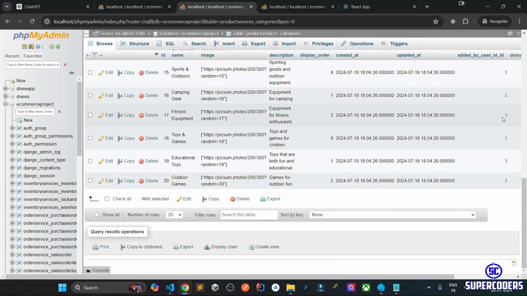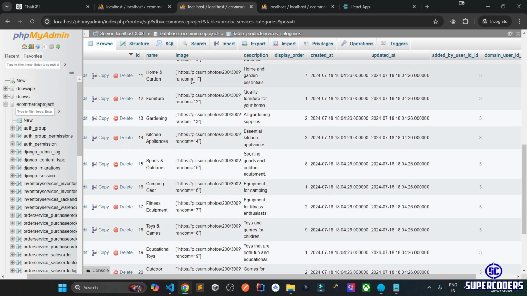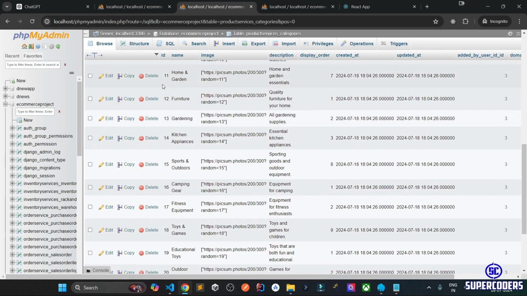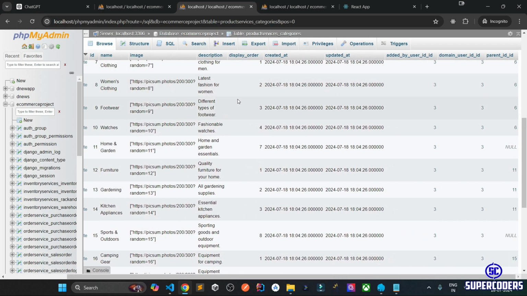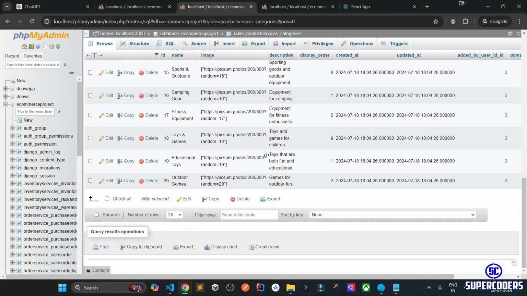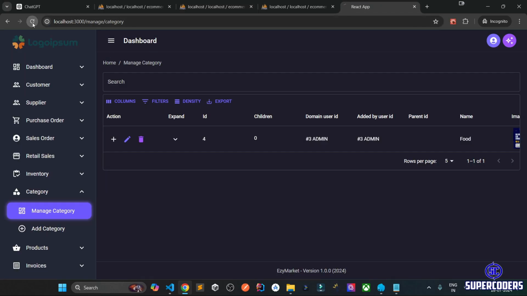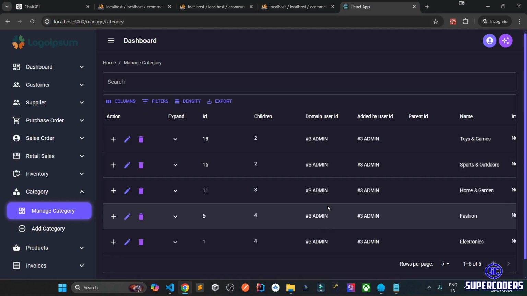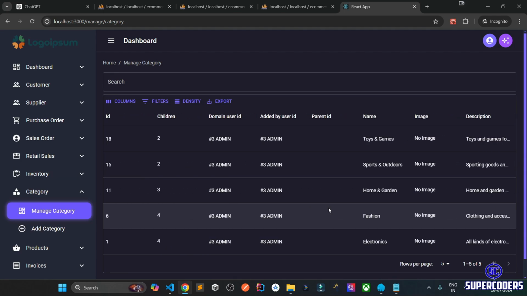Then we have 15 for sports and outdoors. Then we have 11 for home and garden. It is perfect. 6 also perfect. 1 also perfect. So finally our dummy data for category has been created. And if I check in our application, refresh page, I can see all the categories and everything.